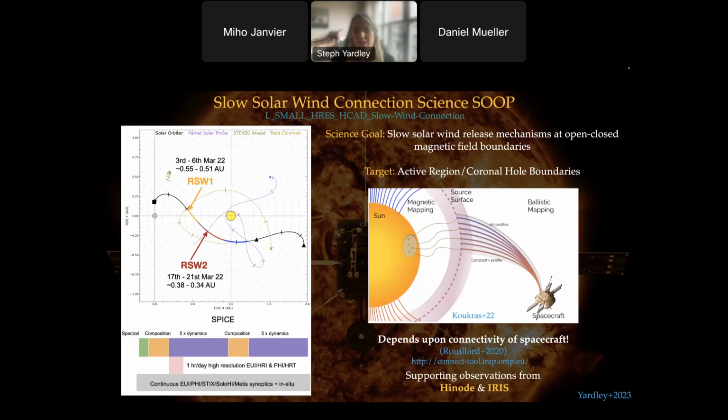And so one of the interesting things about this particular observation campaign is that it depends upon the connectivity of the spacecraft. So what do I actually mean by this? Well, essentially you want to measure the solar wind plasma at the spacecraft and then trace this back to its source region on the sun a few days earlier. So the solar wind, depending upon its speed, will take a certain time to reach the spacecraft.